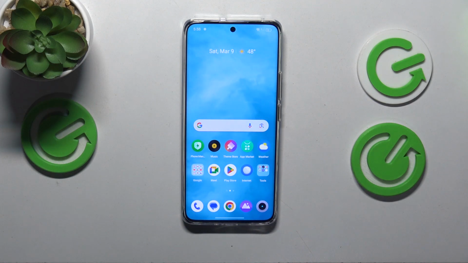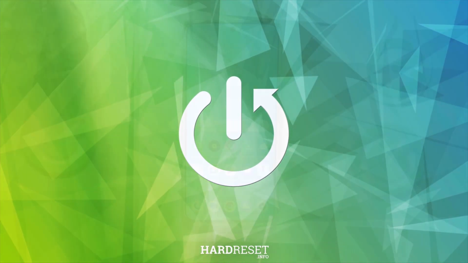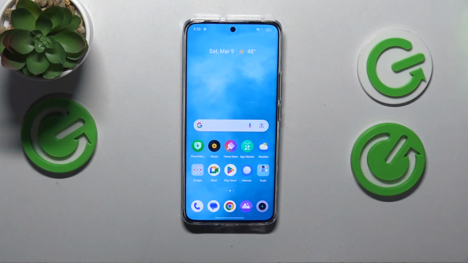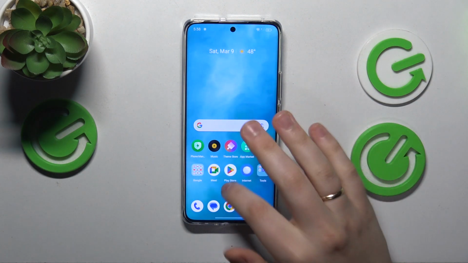This is Realme 12 Plus, and today I'll show how you can record the screen on this device. So before I show you how to actually record the screen, let me quickly reveal where you should be looking for the screen recorder settings and properties.